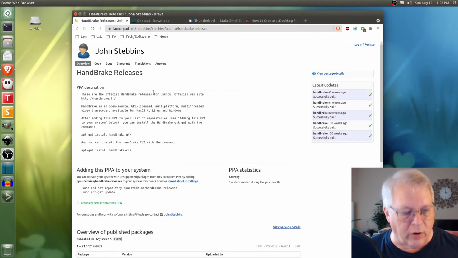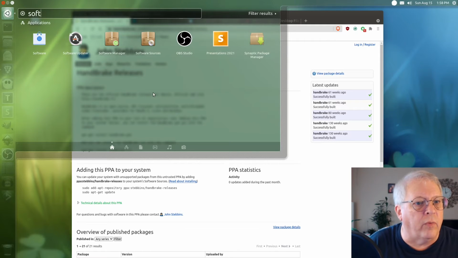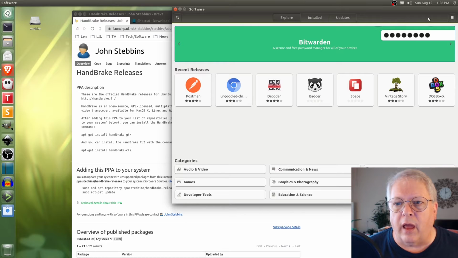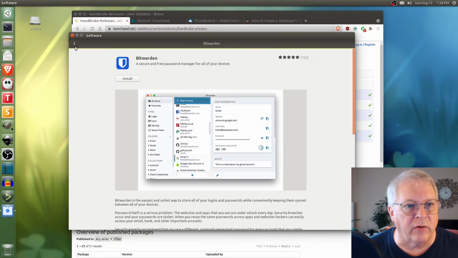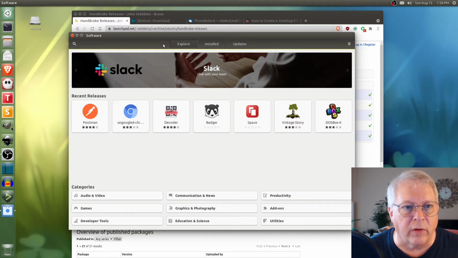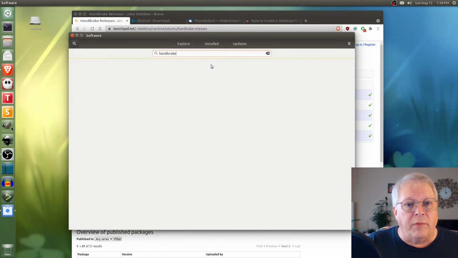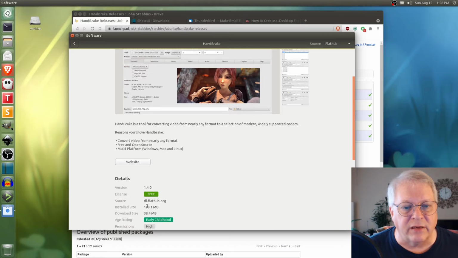normally, if I were to go into software, I could come in here. There's Bitwarden. And what am I doing wrong here? I'm doing something wrong. Explorer. There we go. It's been a while since I've used this. All right, so if I wanted to use Handbrake, I could come in here and start typing it. It's going to go search, and there it is. And this version is a Flathub. You know how I feel about flats, but that's okay.